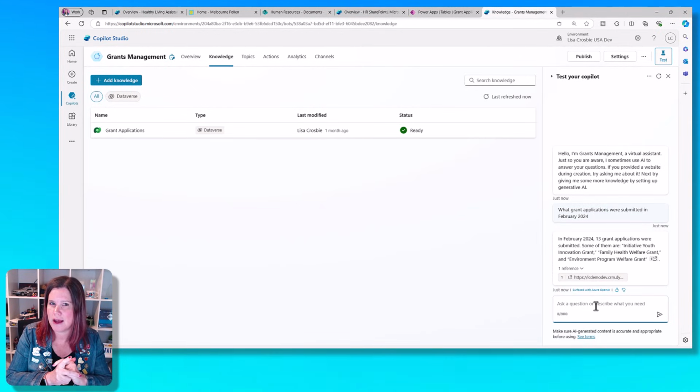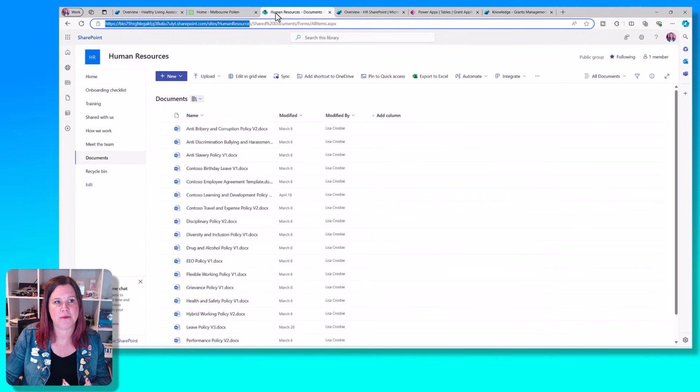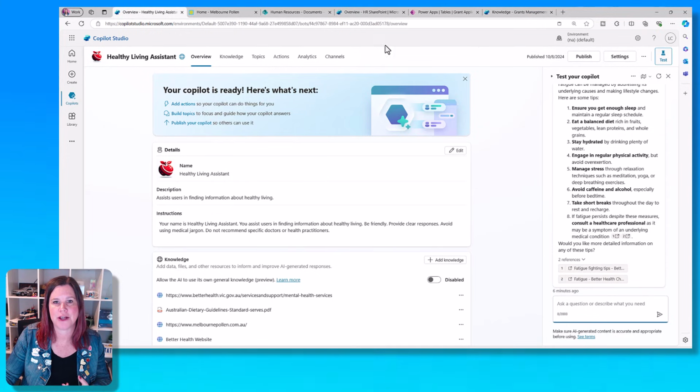Now, why did I have more knowledge options here than I was showing you on the earlier screens? I'm working in a different environment here. This is a Power Platform concept. When I was working with my human resources example and my healthy living example, I was in the default environment, so I just have access to those public data sources and SharePoint and Dataverse in there.